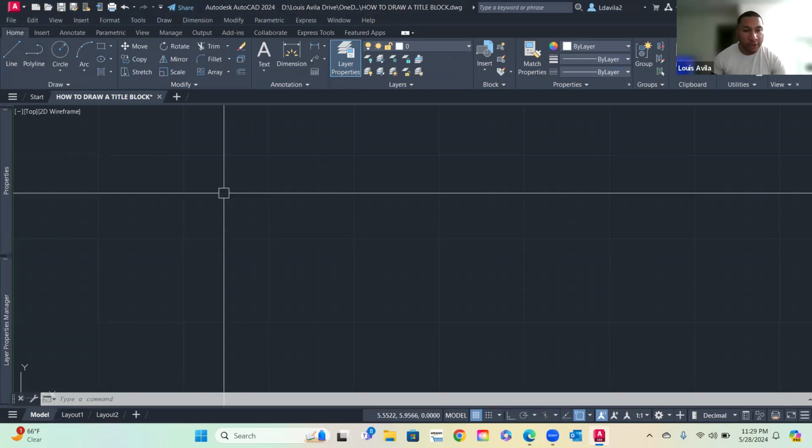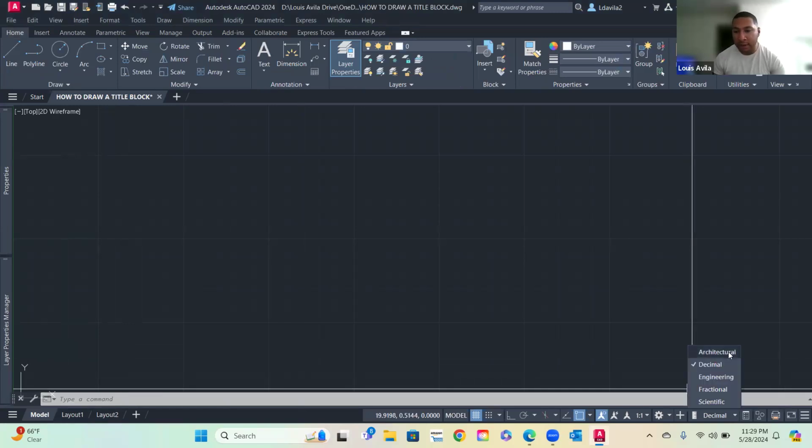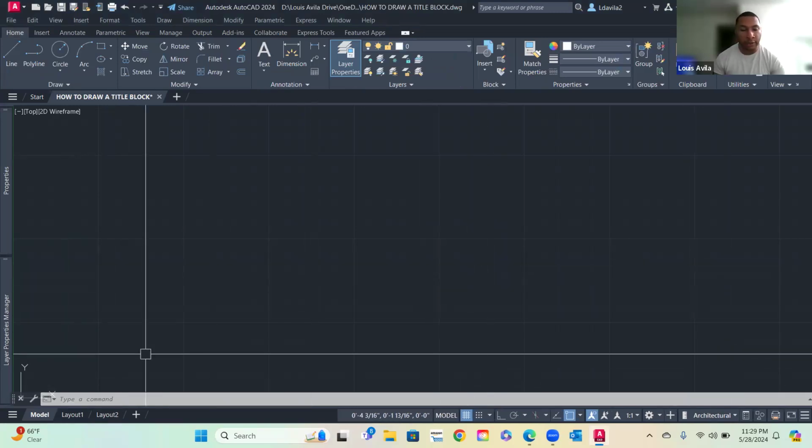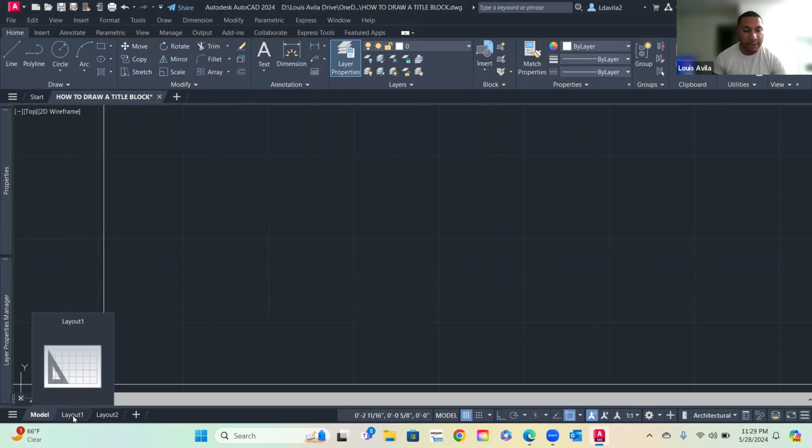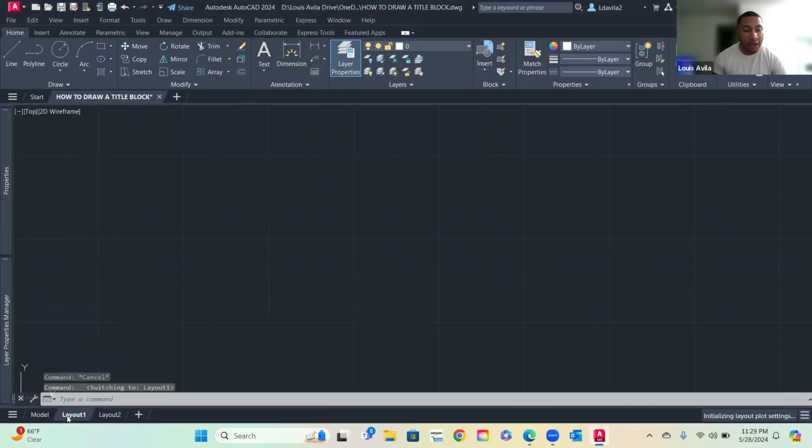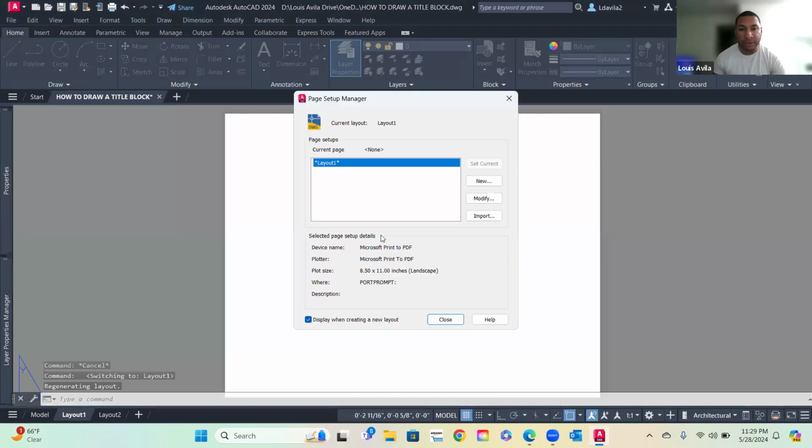So first, you're going to get into AutoCAD. You might want to change your scale or do any other basic options or settings that you may need. But you could go to Layout 1, which is Paper Space. This is your page setup manager. And then you want to set up your page by clicking modify to change it.